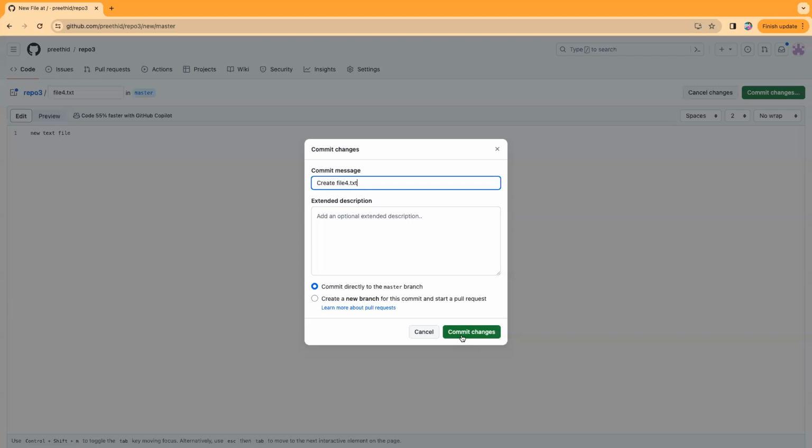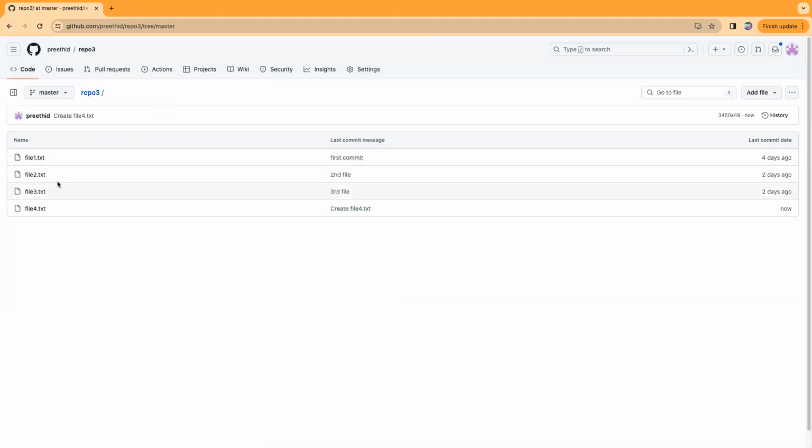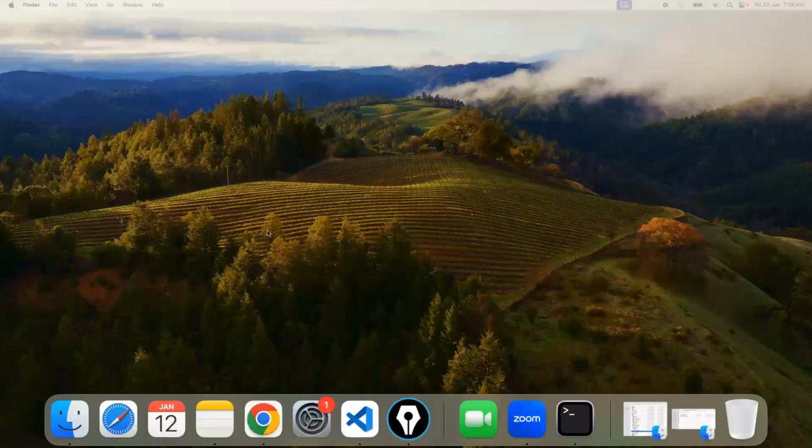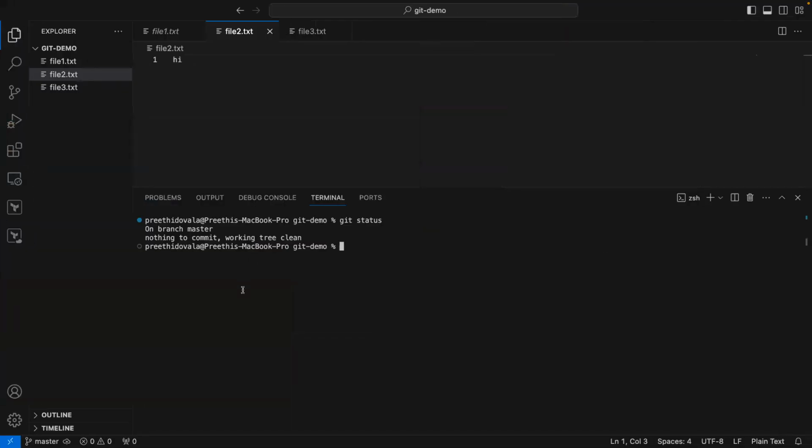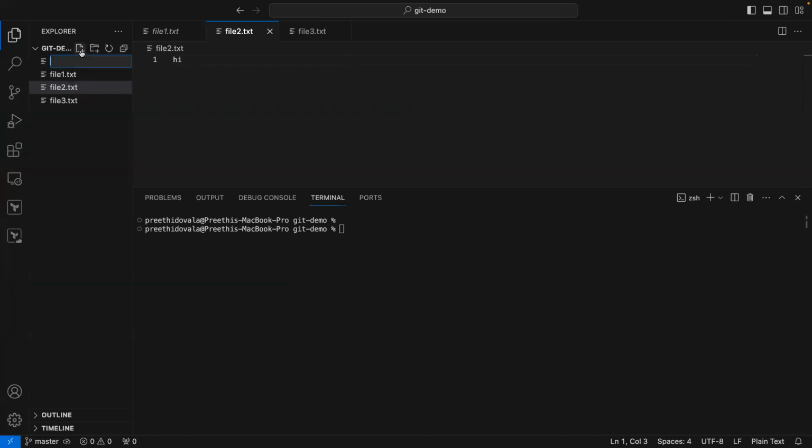I'm just making a commit. Okay, file 4 is done. Now let's come here. Okay, and so here also I'm creating this file.